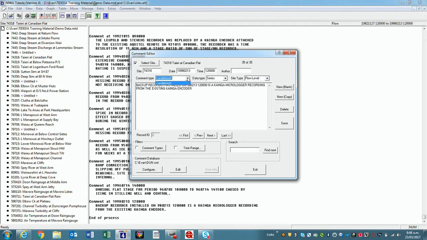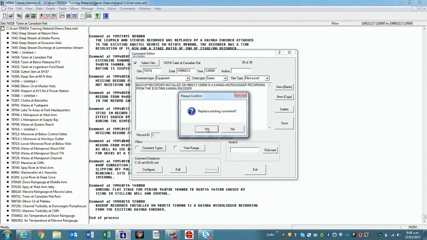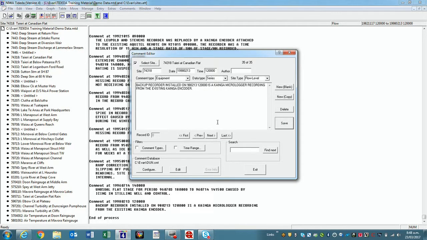And the comment type doesn't need to be filled in here at all, but it's probably going to be something like, it's concerning the equipment in this case, so we'd put equipment in there. So it's the equipment, series, flow, and maybe we've got the date wrong, we can change that, we can add more to it, and when we're happy with that, we can hit save. You want to replace existing comment? Yes. And that's done.